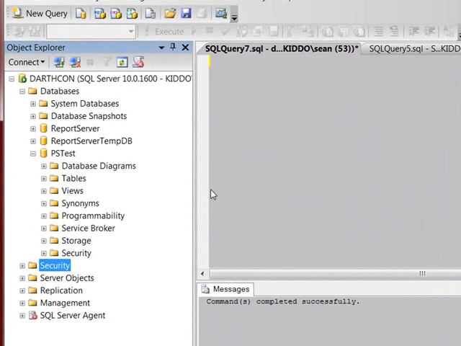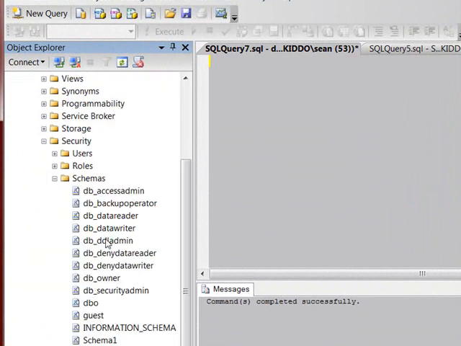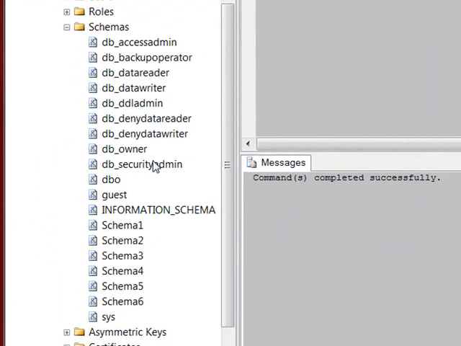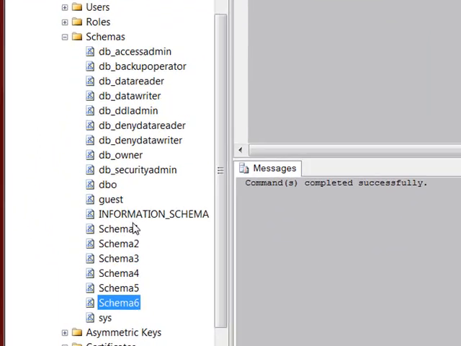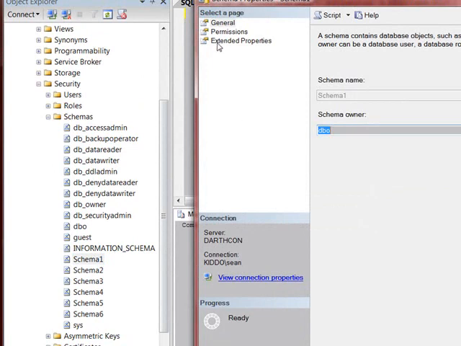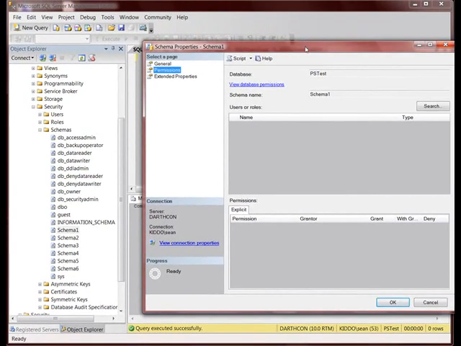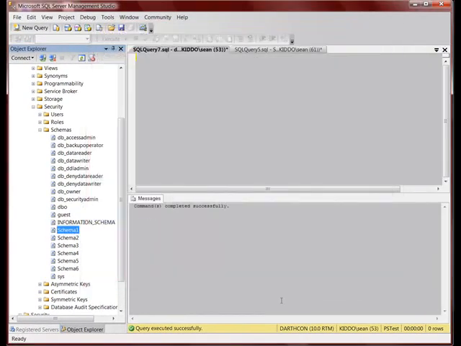I'll do another video on that later. But okay, so what we've got here is inside the database, we've got security and we've got schemas, and we've got all these system schemas and these 6 schemas that I created already, and they shouldn't have any permissions in them. There you go. See, no permissions in them yet.